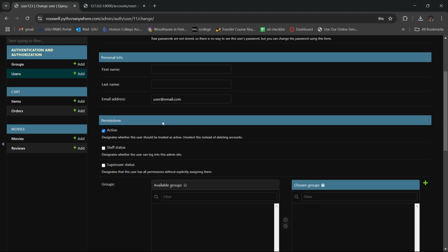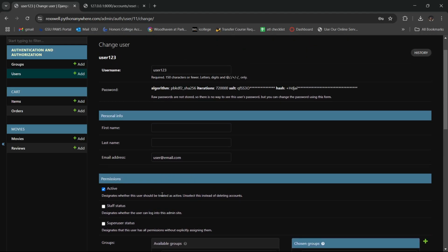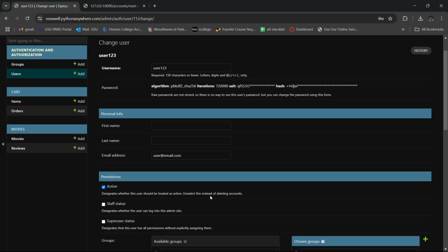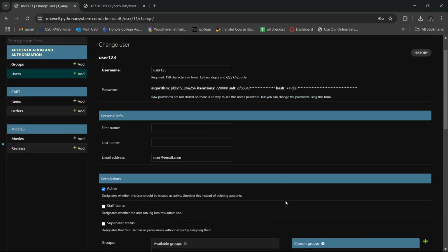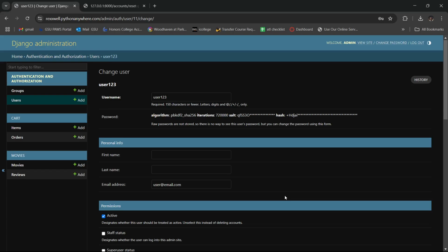We can see their permissions, and we can also assign them. Let's say they did something good and we want to hire these people, we can assign them as a staff or as a super user. Right now, they are an active user, and that's because this is a new account. But right here it just says unselect this instead of deleting accounts, because we probably shouldn't be deleting just because, let's say, they're inactive and they haven't logged in a while. Delete, I would say, is probably useful if we want to really get rid of an account, let's say because it was a bot or because it's doing some nefarious things.